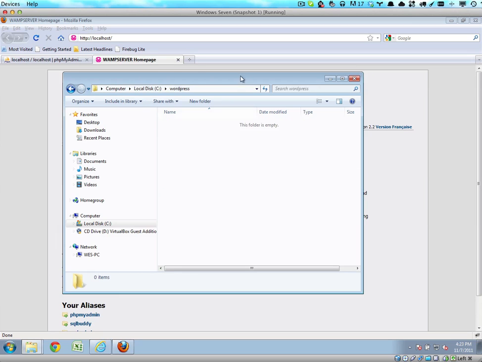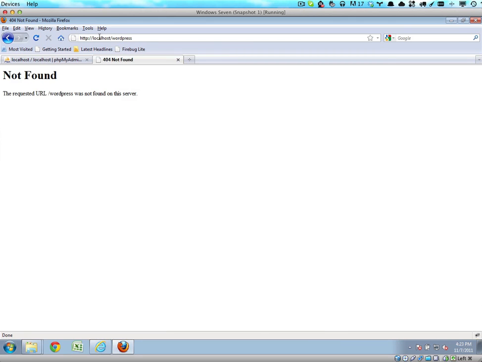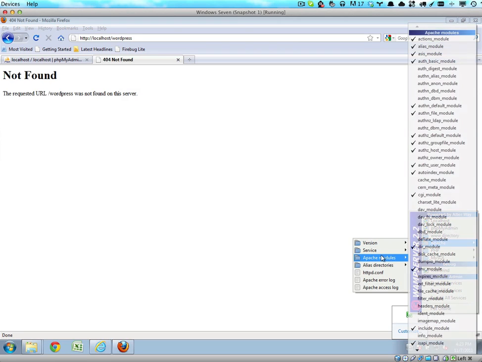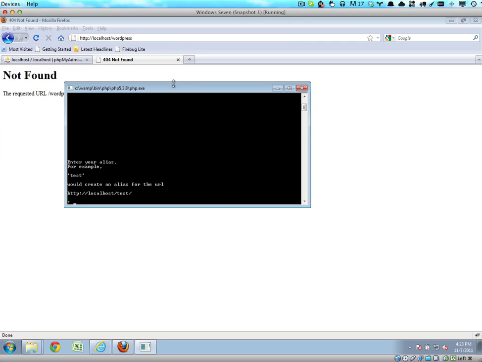If you double click that, we'll have nothing in it. And now we need to create a new alias. So if you go to localhost and we type in WordPress, it's not going to show us anything, but we want that to be our URL for our new WordPress install. So just go to WAMP server and click Apache. And then Apache directories and click add an alias. Now this might be a little scary, but bear with me, it's pretty easy. You just want to create the alias, so we want to call that WordPress and then hit enter.